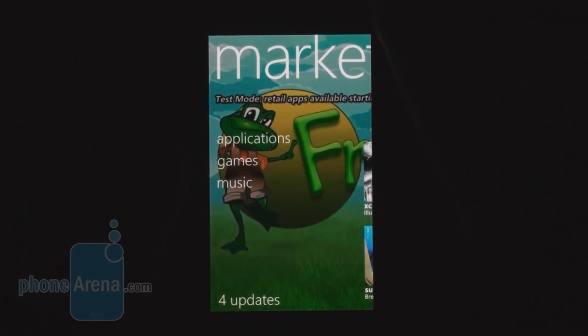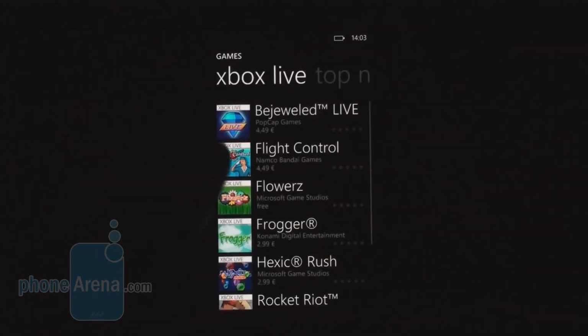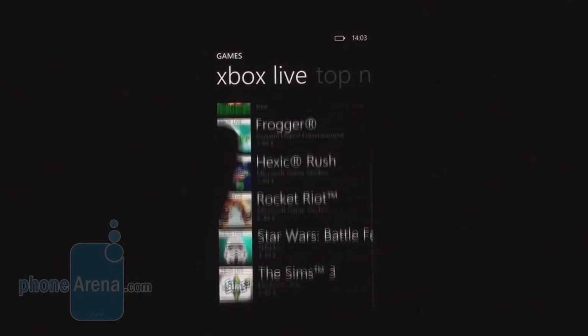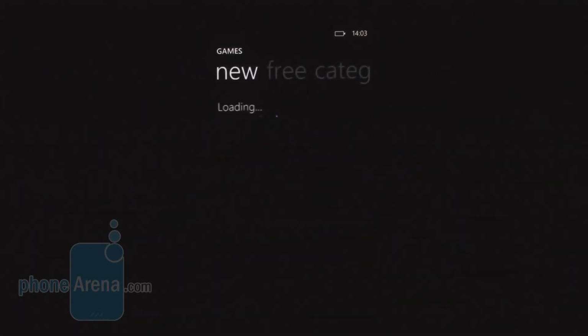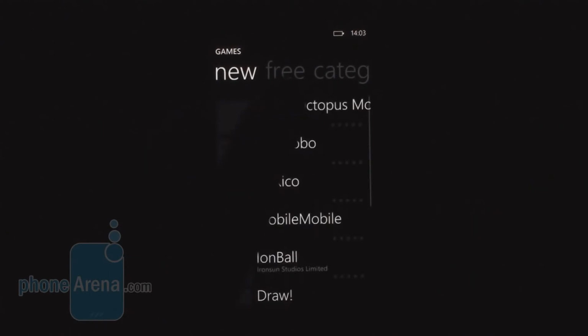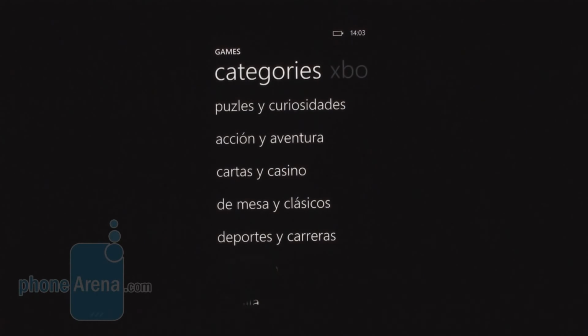The music we already saw, so let's see how games look. For example, first you see the Xbox Live titles, then you see the top rated titles, you see new stuff, you can see free titles, or just browse in categories.